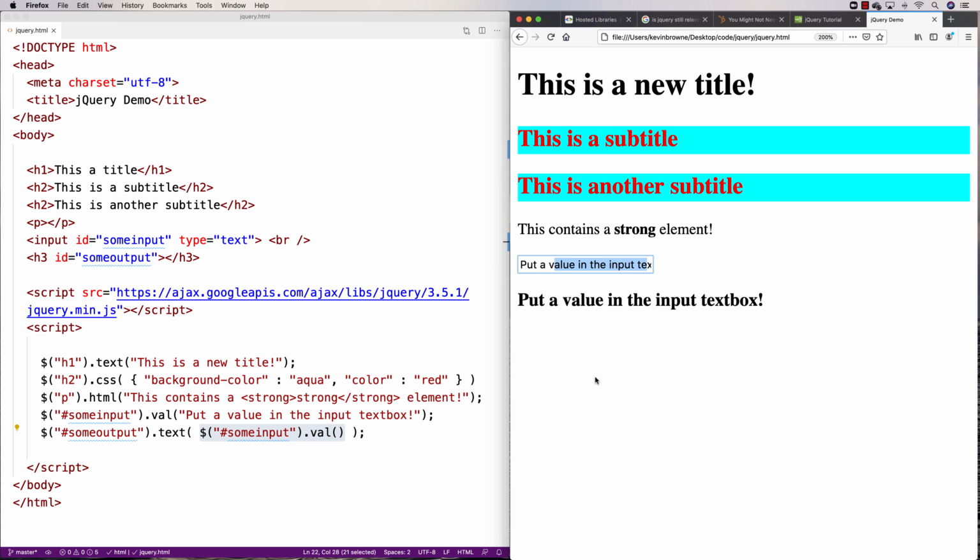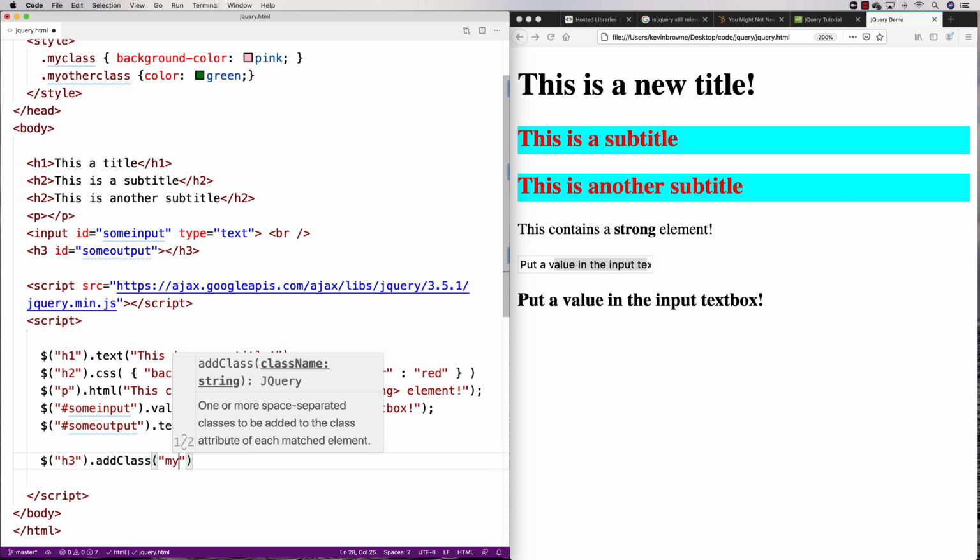One thing that's pretty useful is the ability to add and remove classes one at a time. So if I were to have like a couple classes up here, and I'll just make them simple. I'll say like my class, and it'll just be, background color is pink. And then we'll have one more class where we're going to say my other class, and we'll say the color is green. What I can do is I can very easily add and remove classes to things. So if I were to say here $, and I'll just say H3 instead of some input there. And I'll say add class, and then I'll say my class.